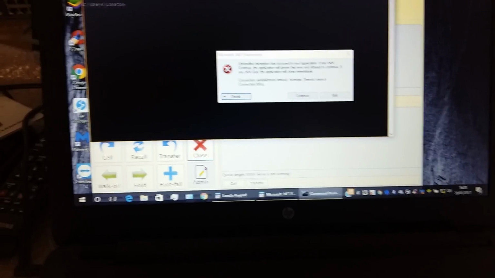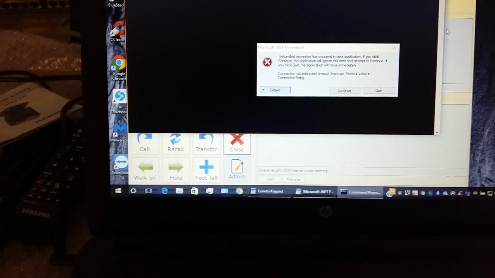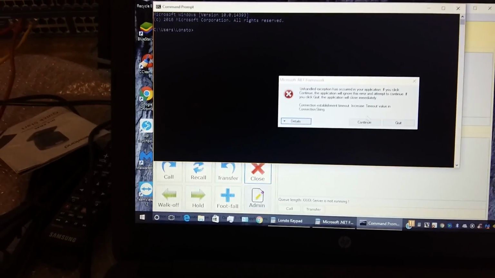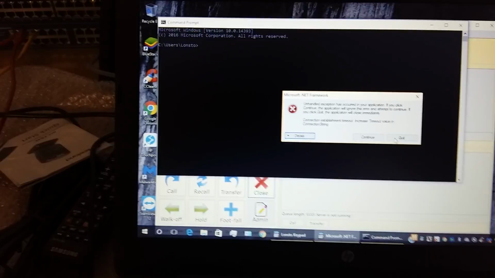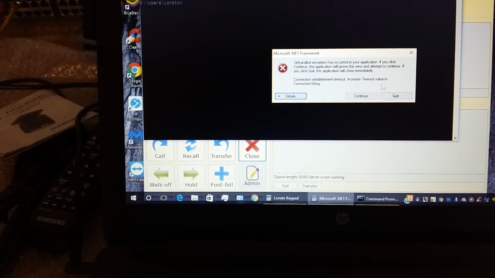The first test we're going to do is make sure that we can connect to the ticket machine itself. So here's the error message that came up for the keypad that couldn't connect. We'll just quit the application for now, as we don't need it, and that will take care of itself.